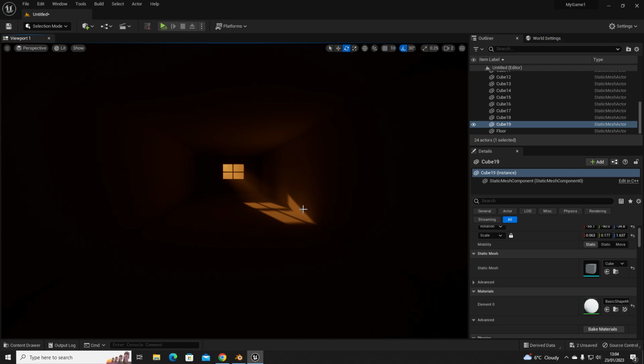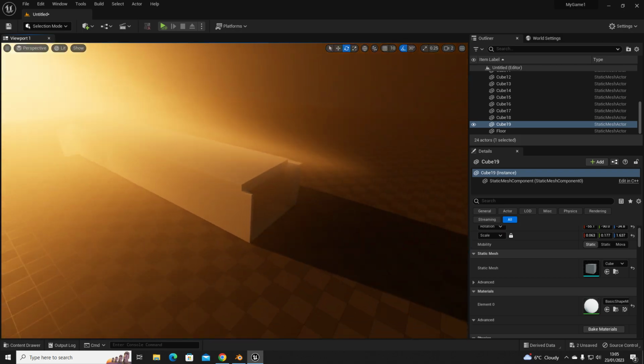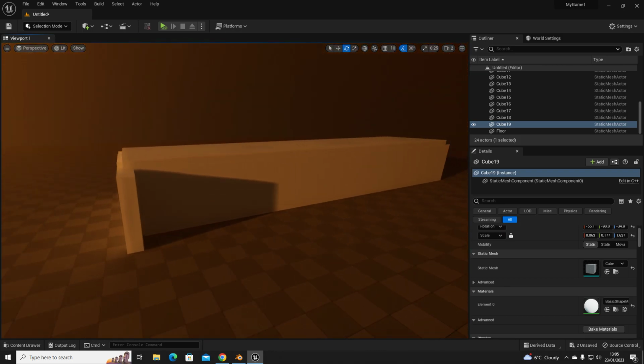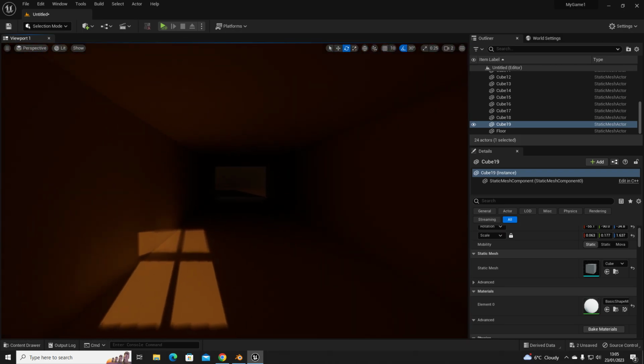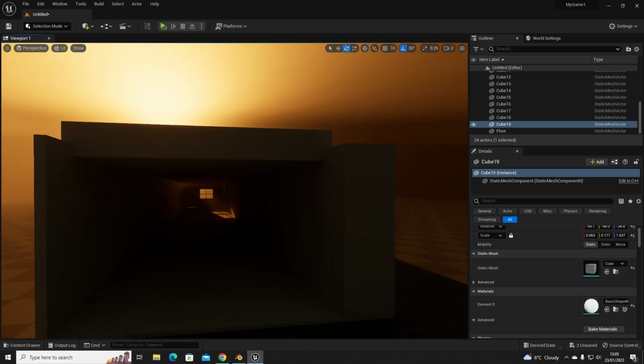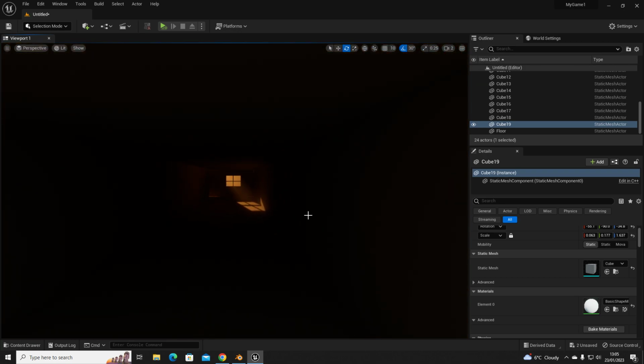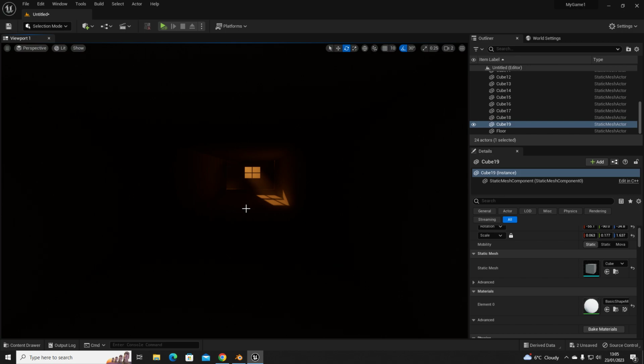So in front of you on the screen right now you can see a window with the sun shining through. It's just a simple scene set up to show you how to set up a light break-in for a player. So if you're creating a horror game or you want to add a bit of atmosphere, there's a few ways of doing it, but one of the simplest ways is setting up a break-in light.